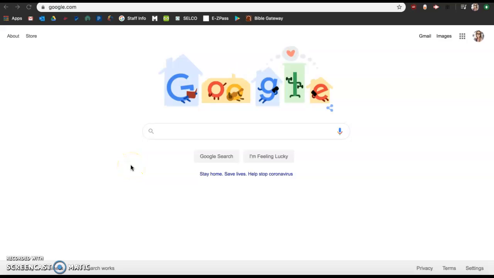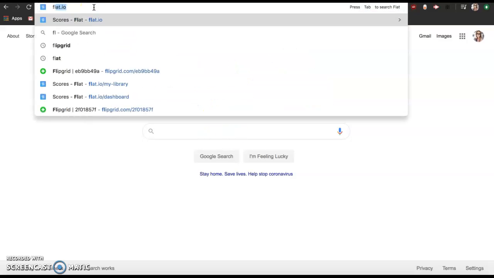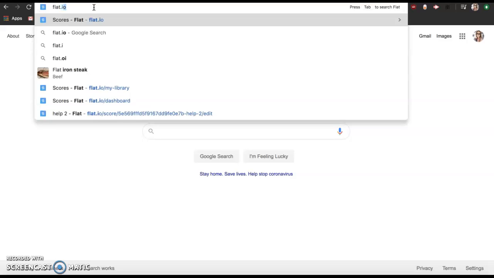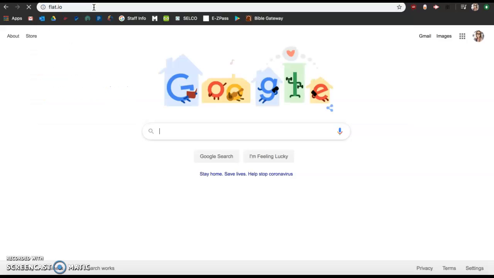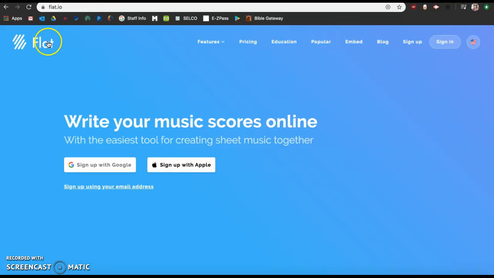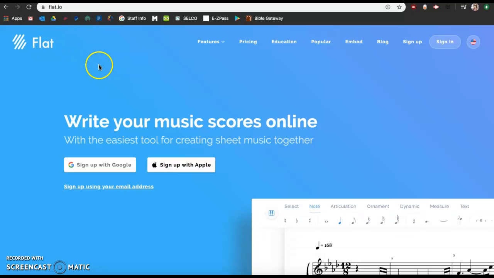Hi everyone, I'm going to show you how to set up an account for Flat and also how to do this sight reading assignment. So you're going to go into your web browser and type flat.io, hit enter, and you'll be taken to this Flat application.